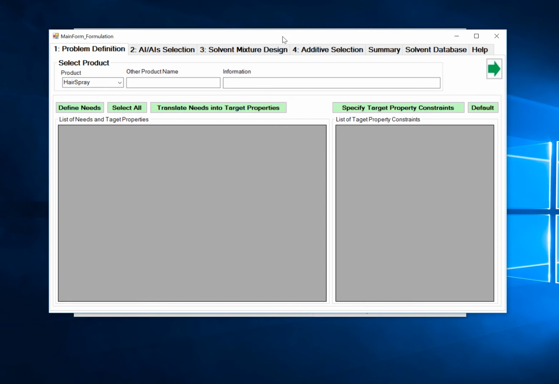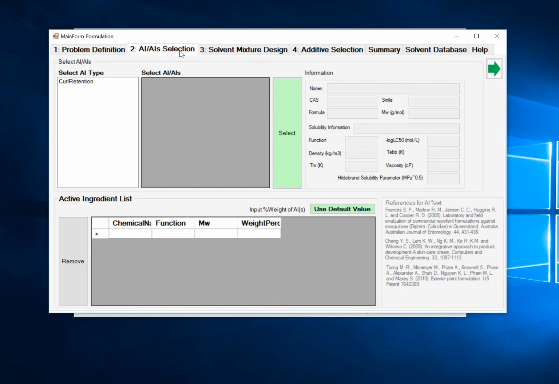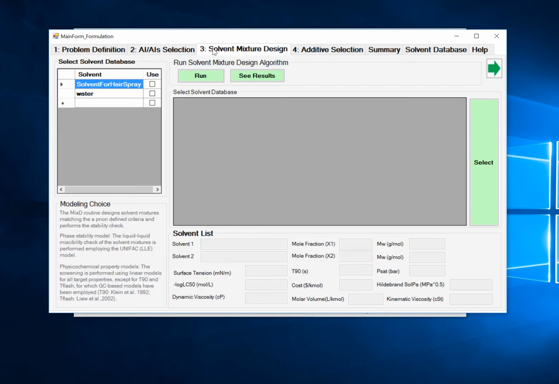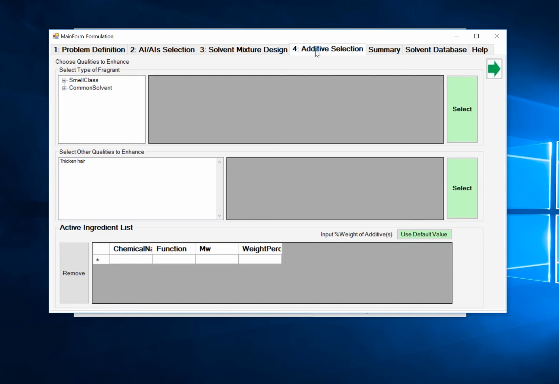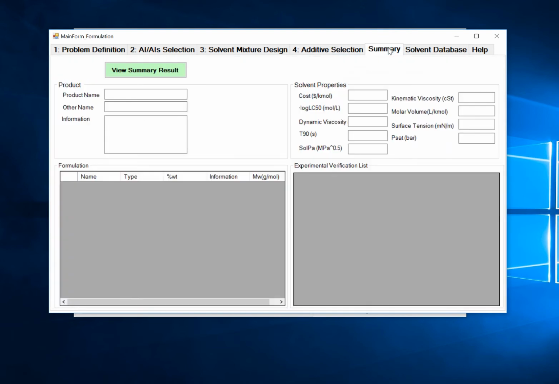which can be chosen in page 2, AI selection. And second, a solvent or a solvent mixture that dissolves AI in order to apply it on the human skin, which can be chosen in page 3, solvent mixture design. And third, additives to enhance the insect repellent qualities that can be chosen in page 4, additive selection. And the design results can be summarized and seen in page 5, summary.